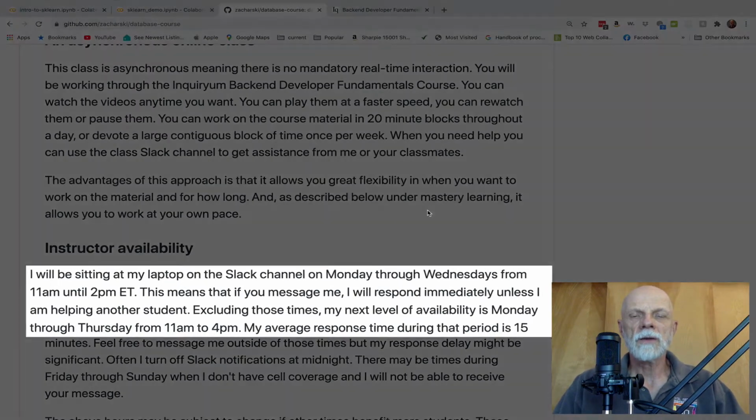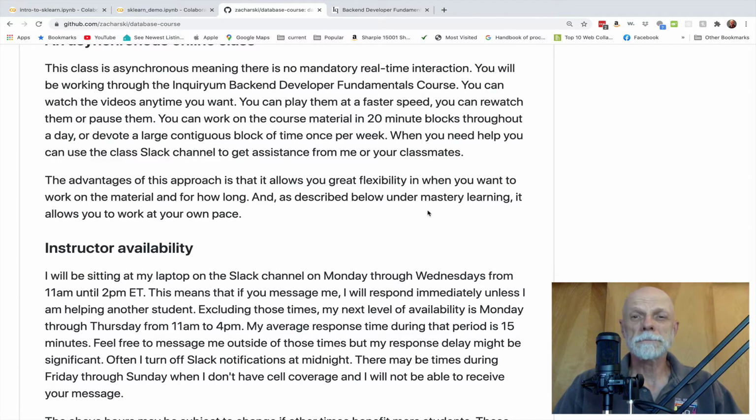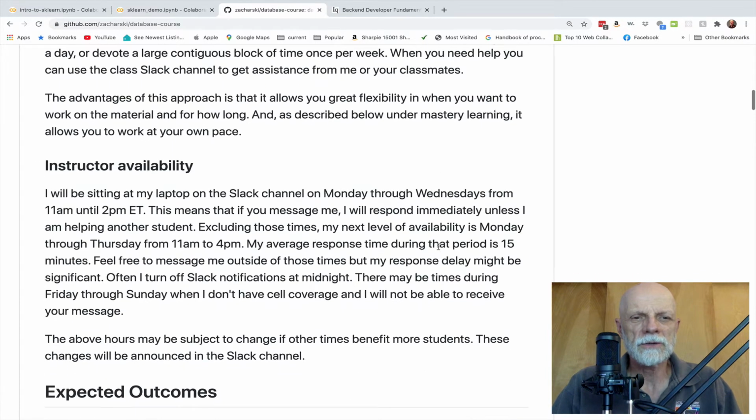It's a Slack channel that we're using, or a Slack workspace. There are different levels of availability that I'll be there. Either I can answer things pretty immediately, or it may take a few minutes before I can get back to you.